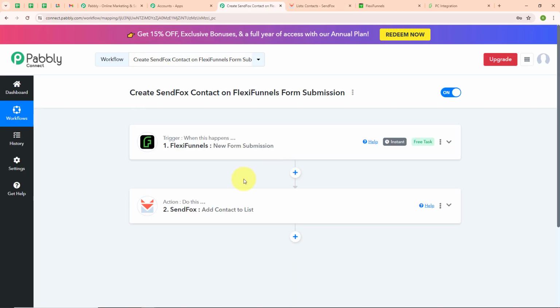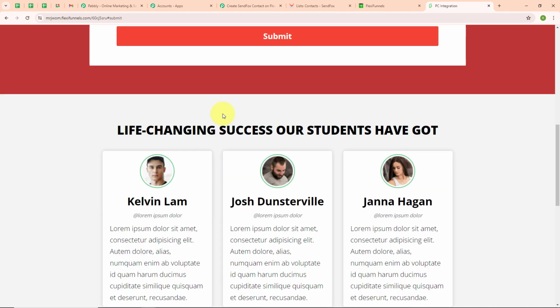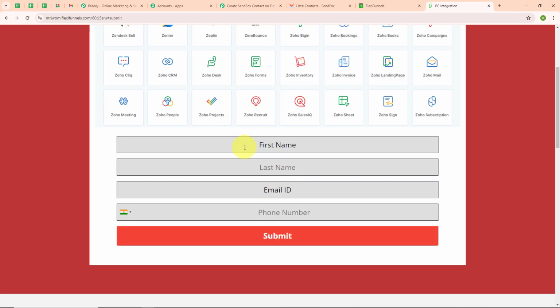Now let's test our automation to check whether it is working or not. So to test our automation, we need to do a new form submission in our FlexiFunnels account. So for that, let me take you back to my FlexiFunnels form. Here I'm going to refresh this. And here we are going to enter another dummy data.